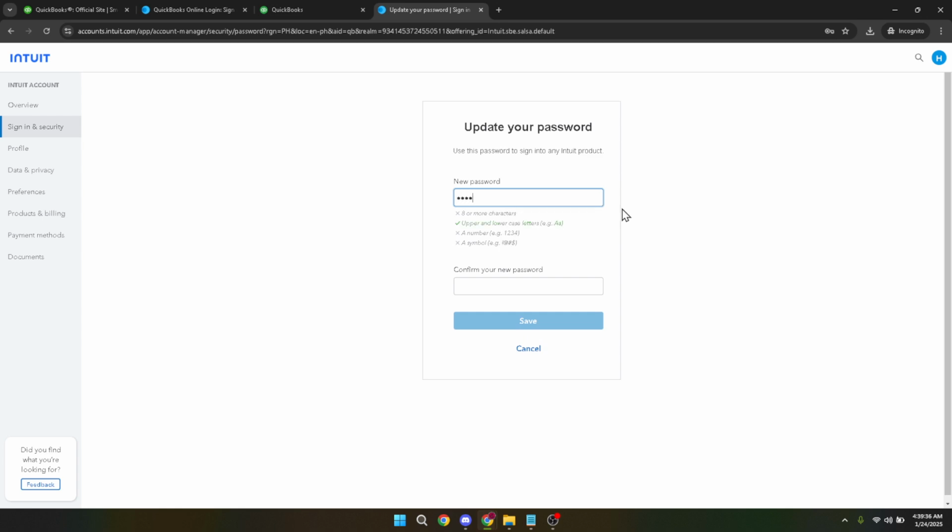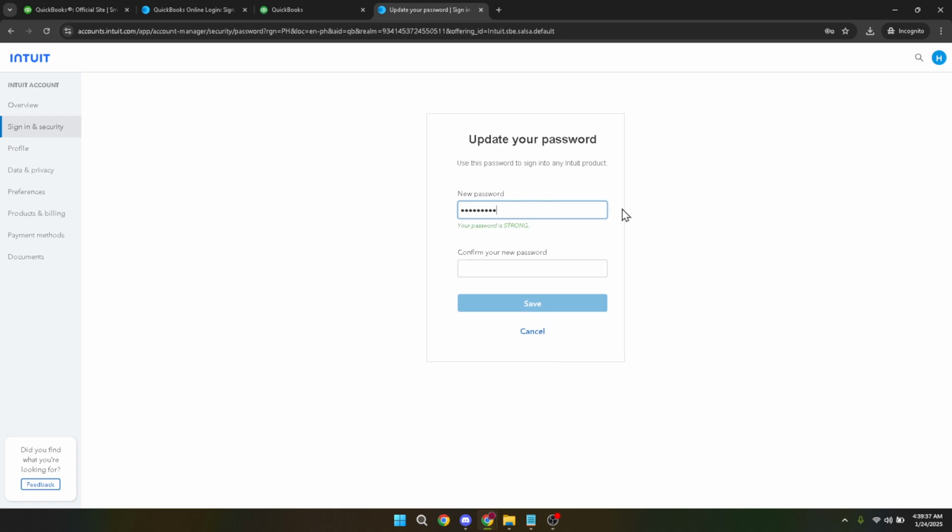And there you have it. By following these steps, you've successfully reset your user ID or password in QuickBooks. Remember, keeping your account credentials up to date is a critical part of maintaining your online security.